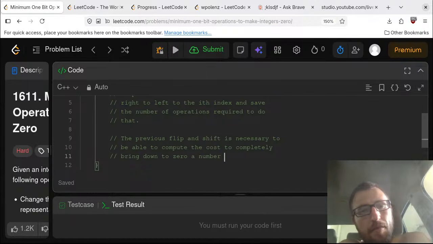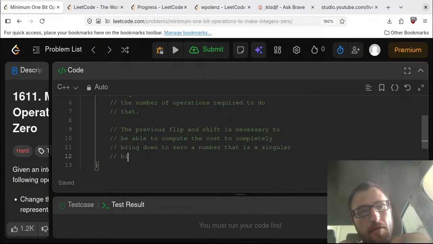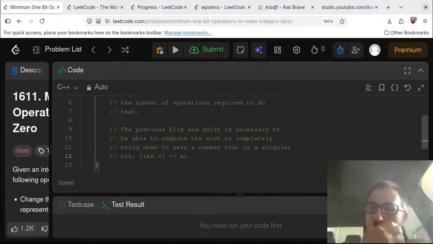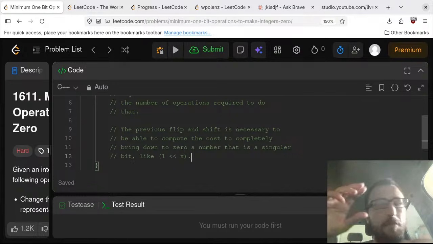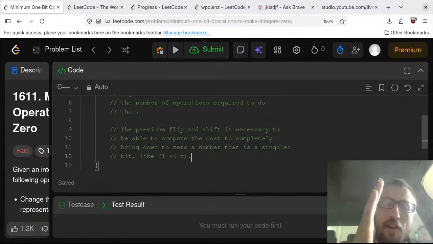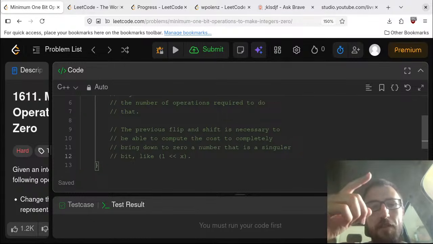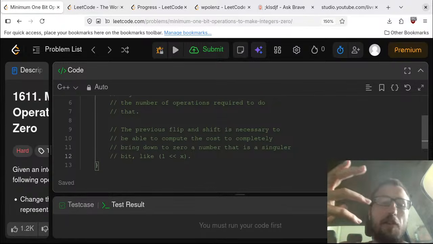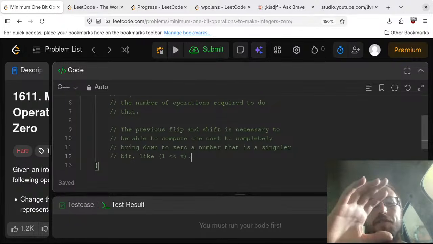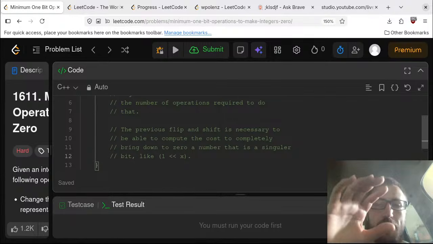a number that is a singular bit, like 1 x. Okay. Yeah, so a number that's a singular bit, I'm going to basically flip a bit and shove it down until that bit can be flipped. And then I will have already calculated what it costs inductively to do that.